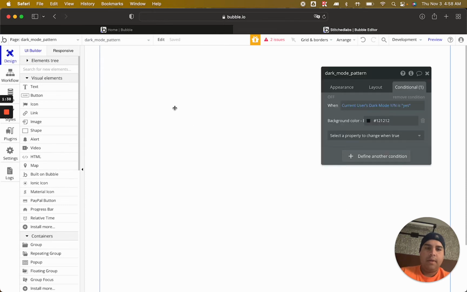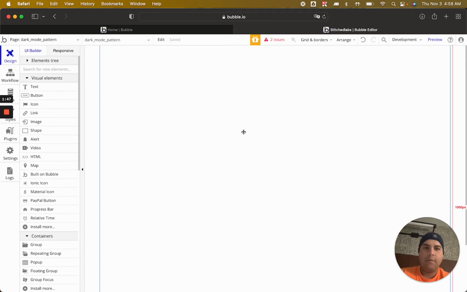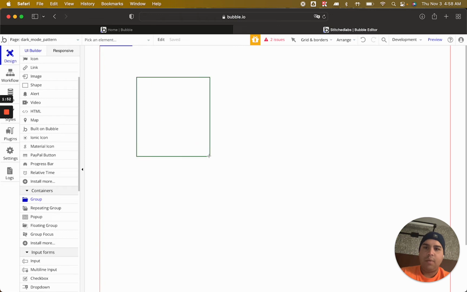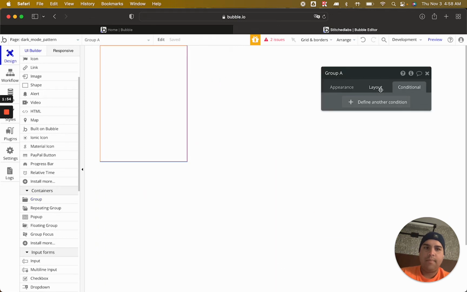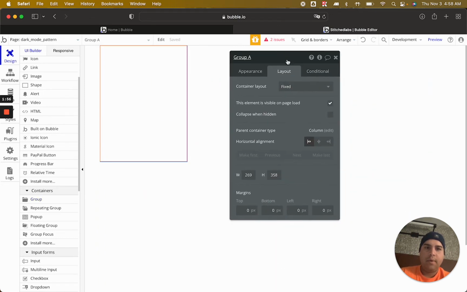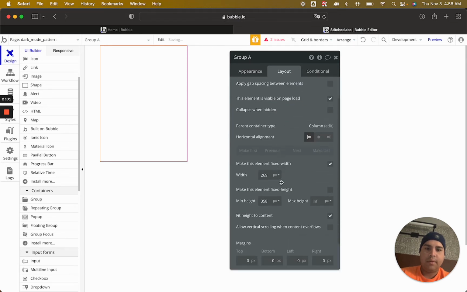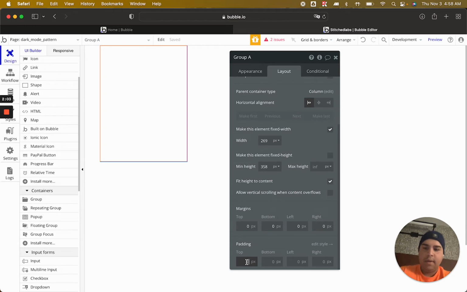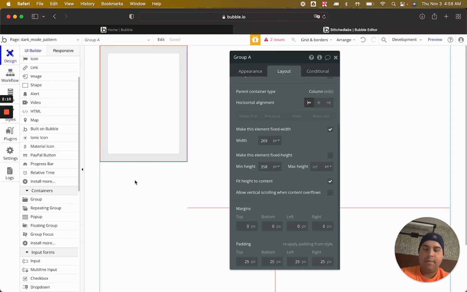The hex code for this is going to be 121212. That's similar to the one that Facebook and Twitter use for the background, so that's what we will be using. Next thing I want to do is drop a group. We're going to make some quick changes here. It's going to be a column.